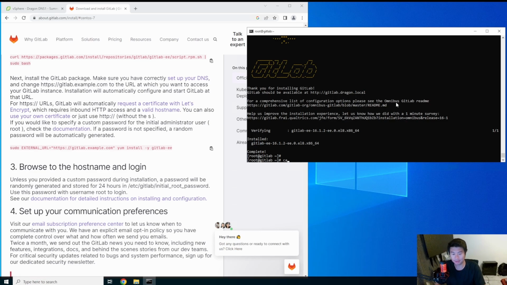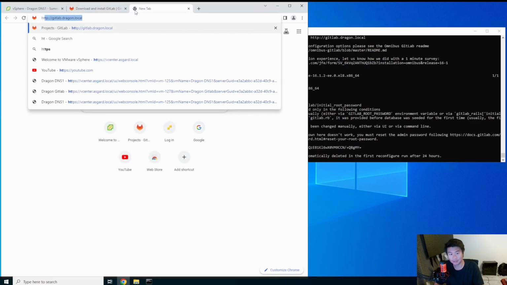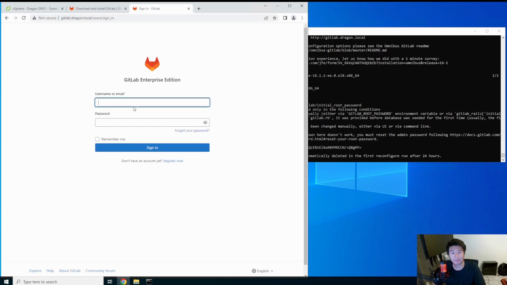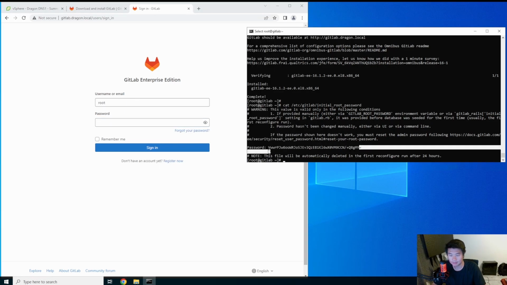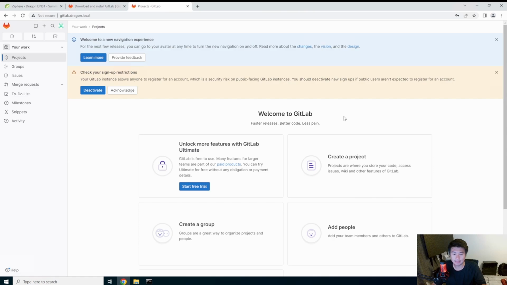As you can see in step 3, there is a GitLab initial root password. That is a generated password if you don't define it. In this case, this is the root password. So we're going to use that to do it. So you should actually be able to now go to gitlab.dragon.local. Pops up here. We'll use root. We'll copy and paste the password here and sign in. So now you can see that you have officially installed GitLab.